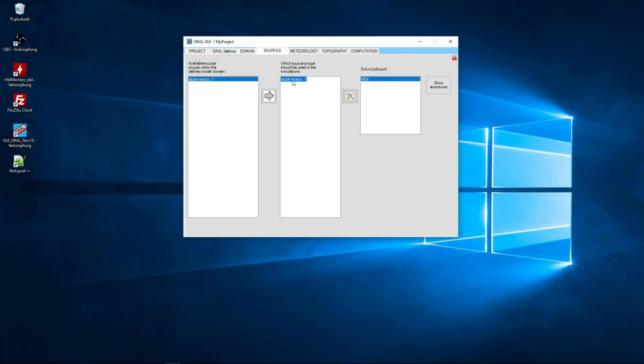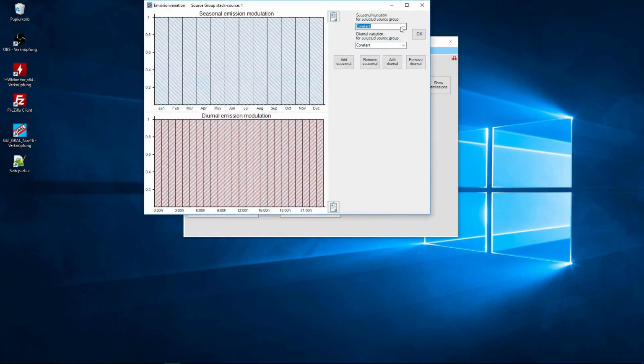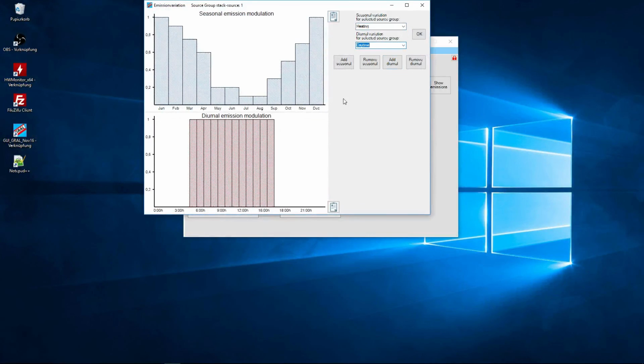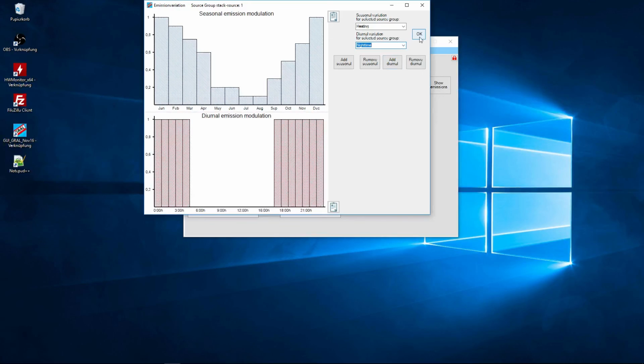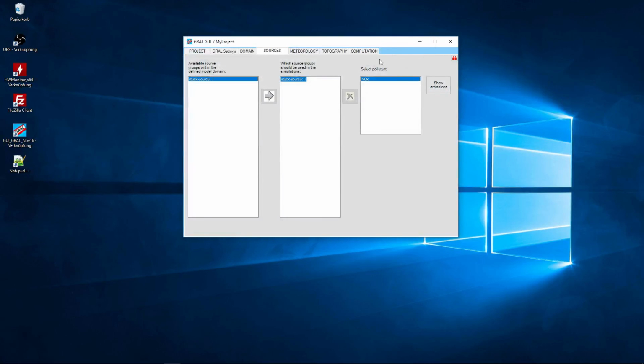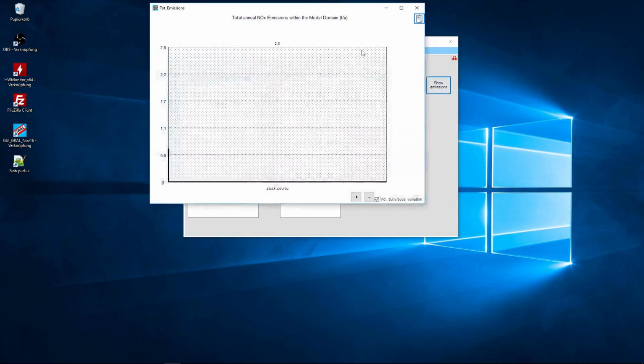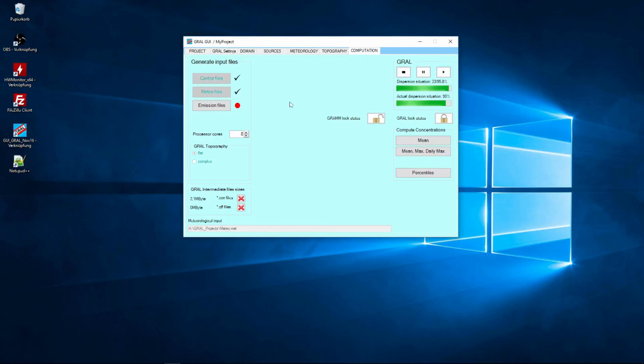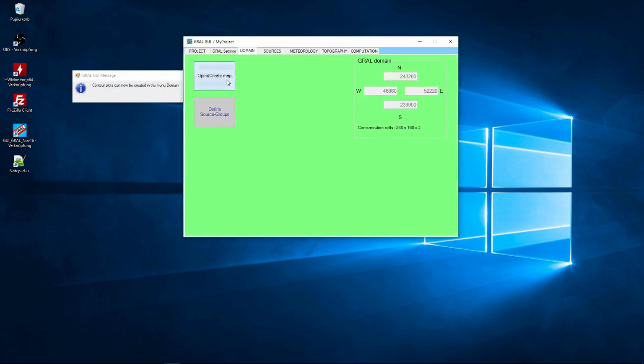Now it's possible to change the seasonal and diurnal emission rates of this source using this dialog. After that, you can check the annual emission rate using this button. Writing the new emission files and doing a new evaluation will write new result files that can be displayed in the GIS window.